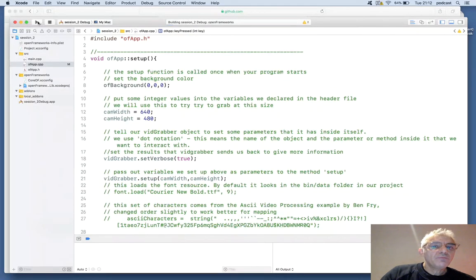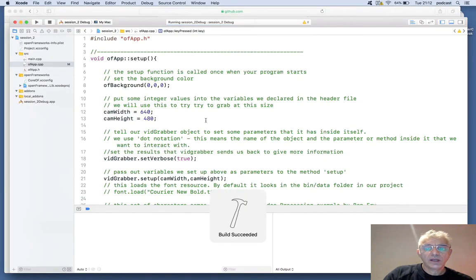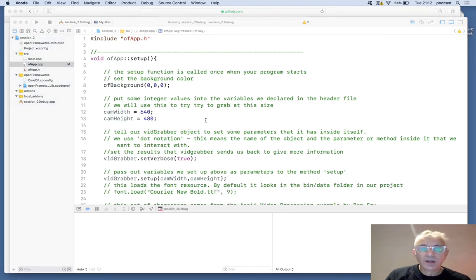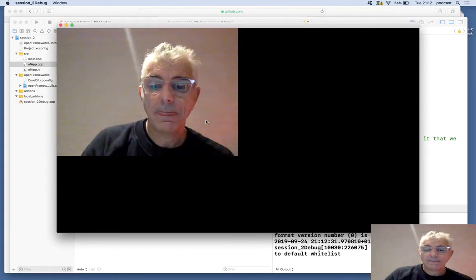So if I run and build this now, let's see what we have. So the build has succeeded. As you can see, it's much quicker than last time because we've already compiled most of the code. It's only these extra source files that are new.